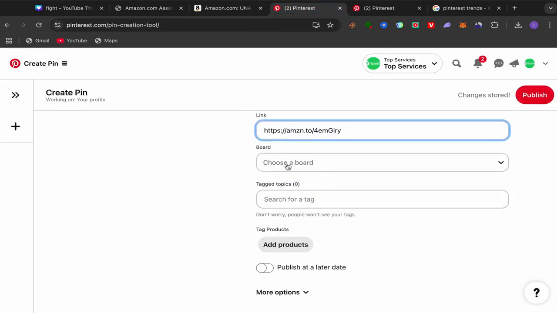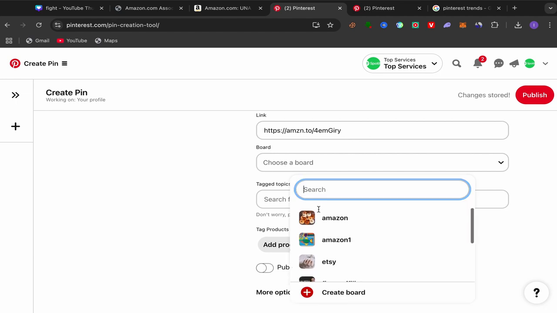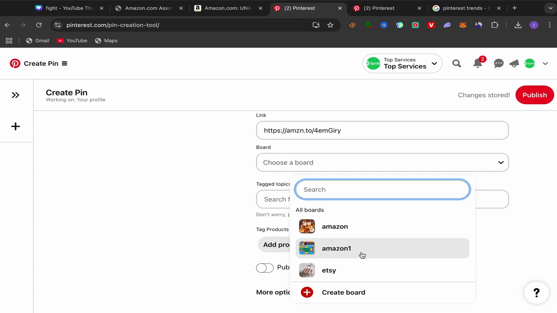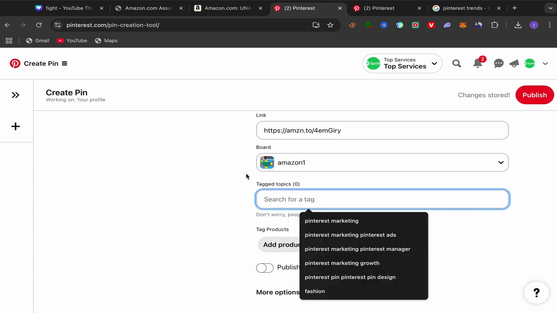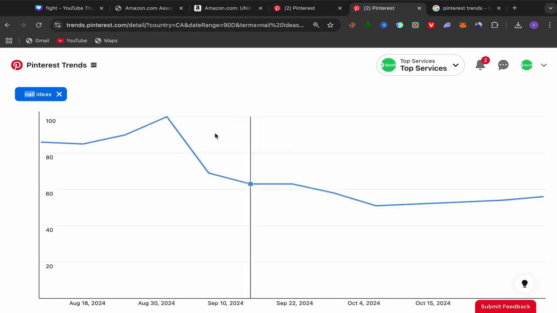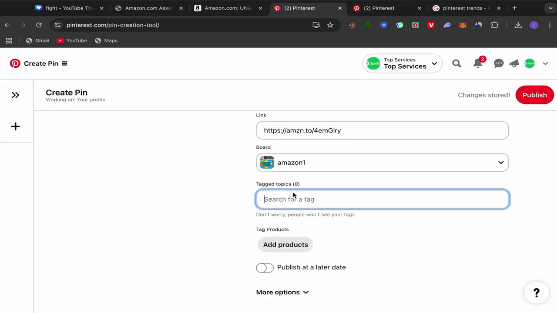Scroll down, click on choose a board. If you have a new account, click on create a board. You just need to give it a name and that's it, and you can create as many as you want. I'm gonna choose this one. You need to put here keywords. So go back to your Pinterest Trends account and copy this keyword, this one. I will go back to Pinterest and I will put this keyword here.